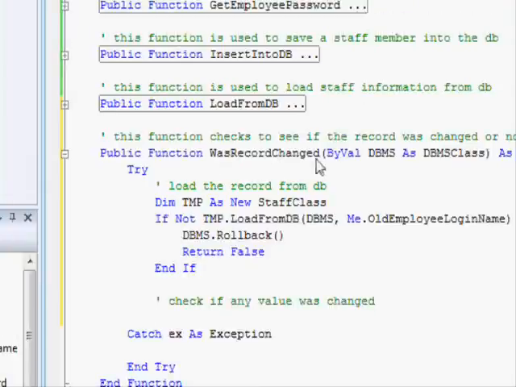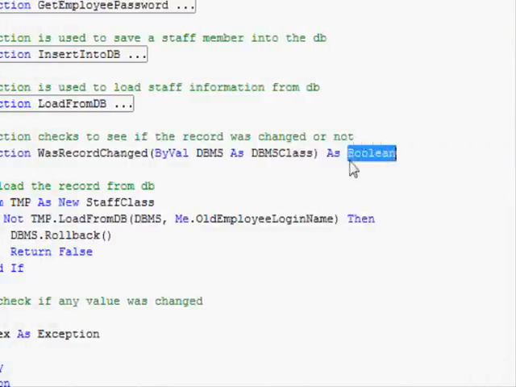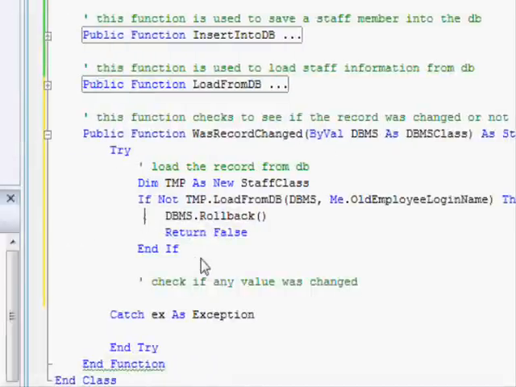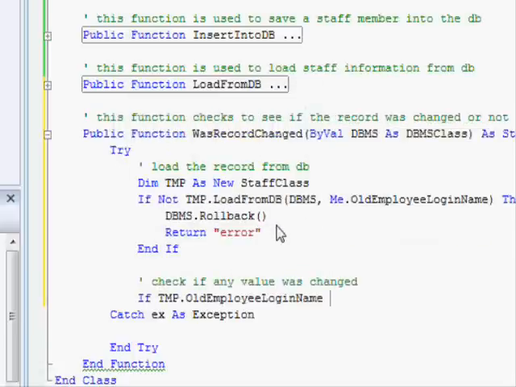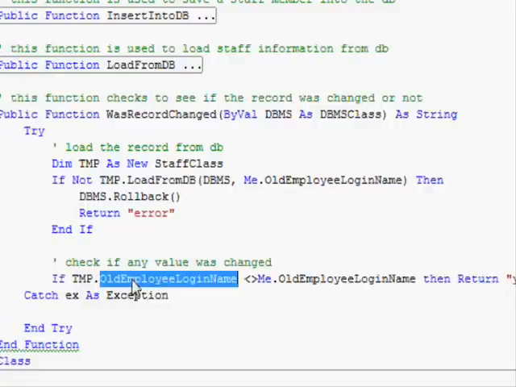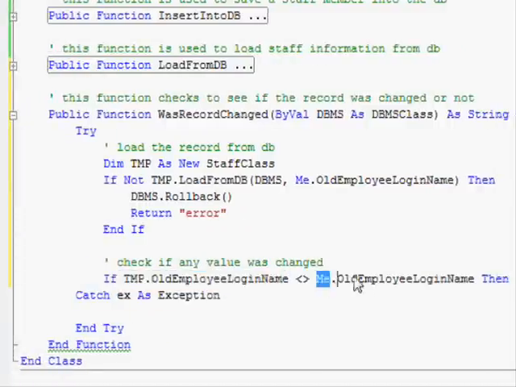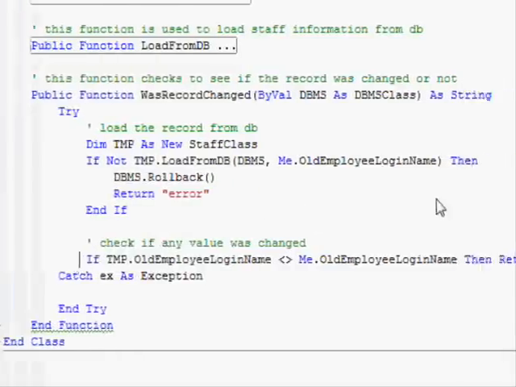So was record changed? Well, actually we have three states. We have either error, yes or no. So in that case, this is going to be a string, so it's not a boolean value, and we are going to return error in this case. Now let's check if values changed. So if tmp.OldEmployeeLogin doesn't equal me.OldEmployeeLogin, then return yes. What this means is that if the value in the database is different from the current value in the record, then the value does not match, so return yes.